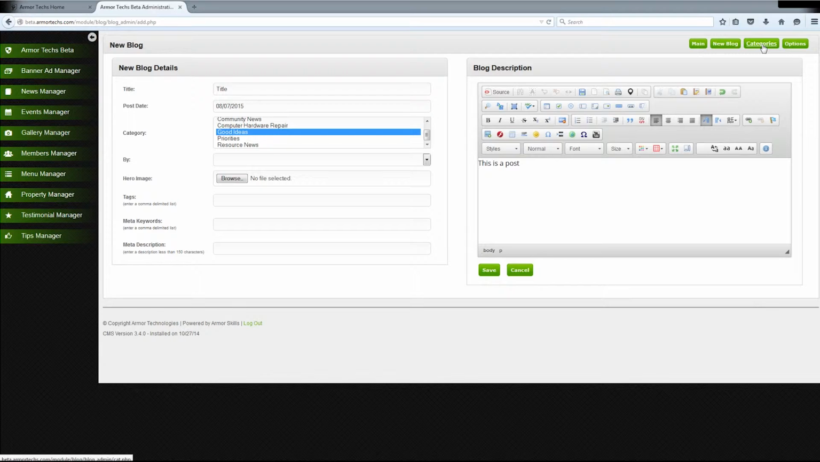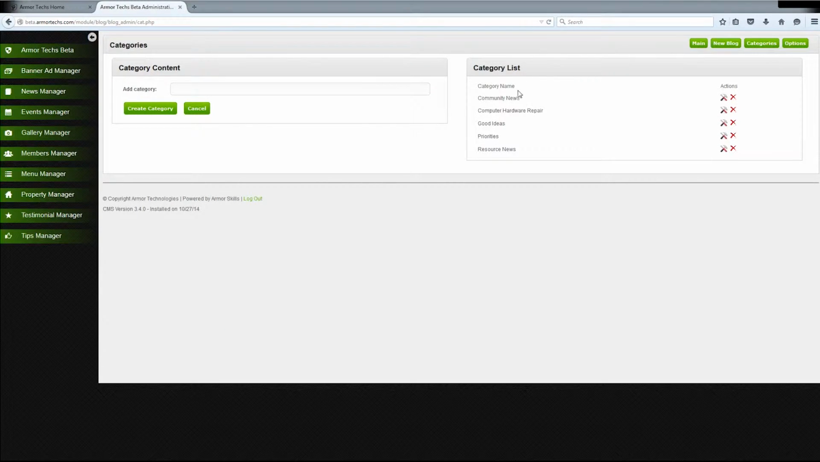In the upper right, you'll see a button labeled Categories. Categories are used to sort your various blog posts. On the right, you'll see a list of your current categories, and on the left, you can add a new category by simply typing in the name and clicking Add Category.